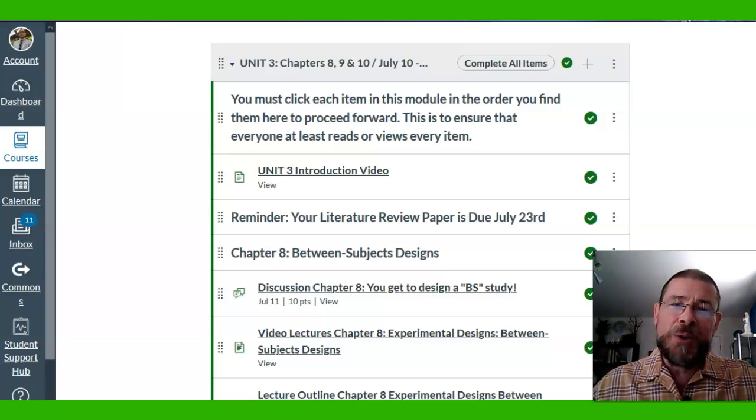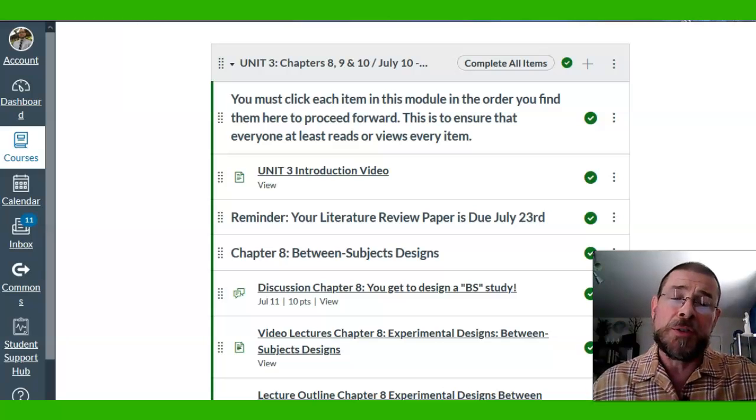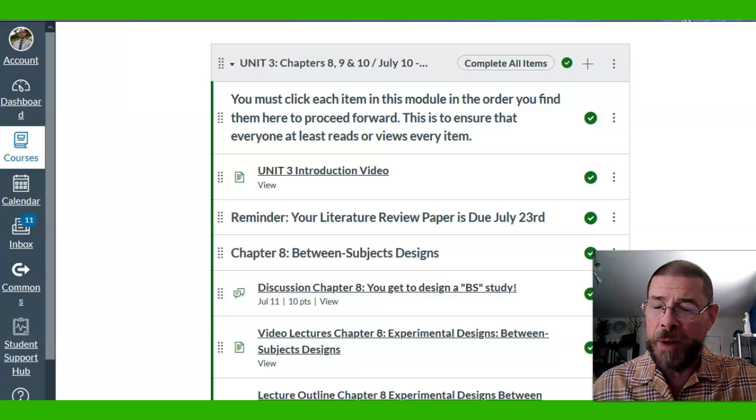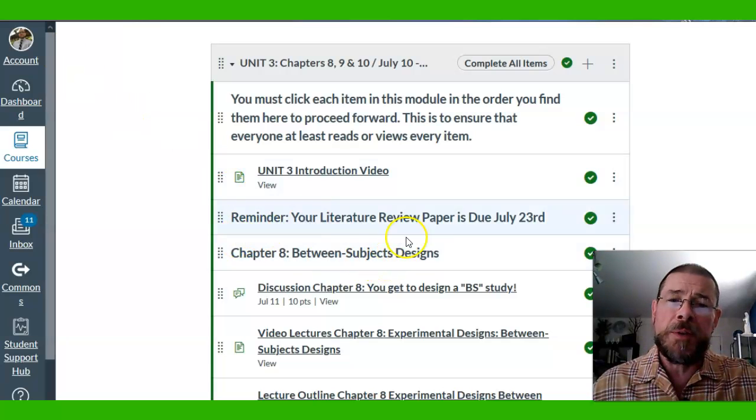Right now you should be working on Unit 3, which is chapters 8, 9, and 10. You'll have your exam this coming week on Thursday, per your schedule. Remember all the due dates; you can find them under the syllabus link or the calendar link on the Canvas main menu. I've also got the dates posted in the unit itself, so you should always have that information handy. Your final literature review paper, as you can see in the module here, is due July 23rd, so make sure that you're working on that.